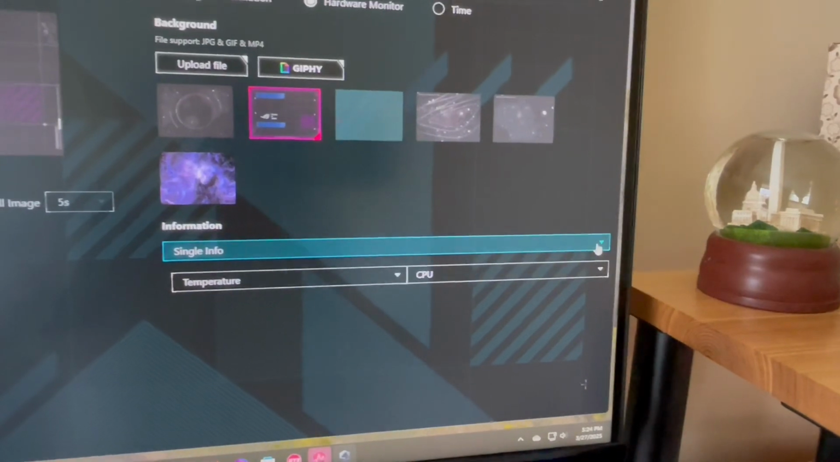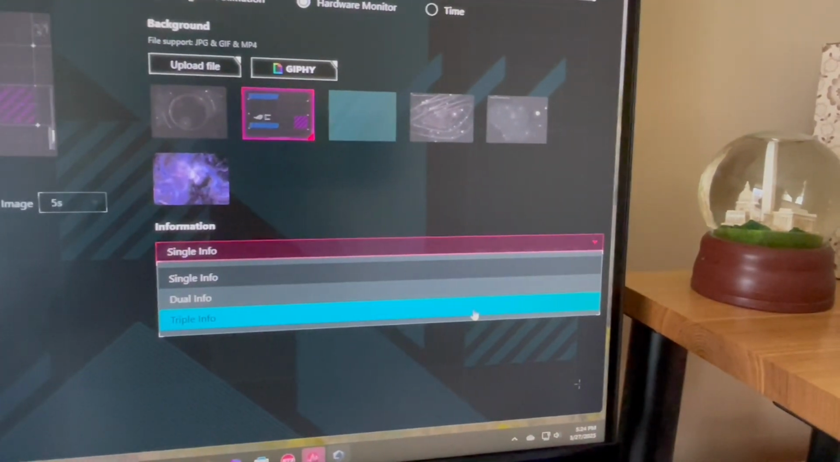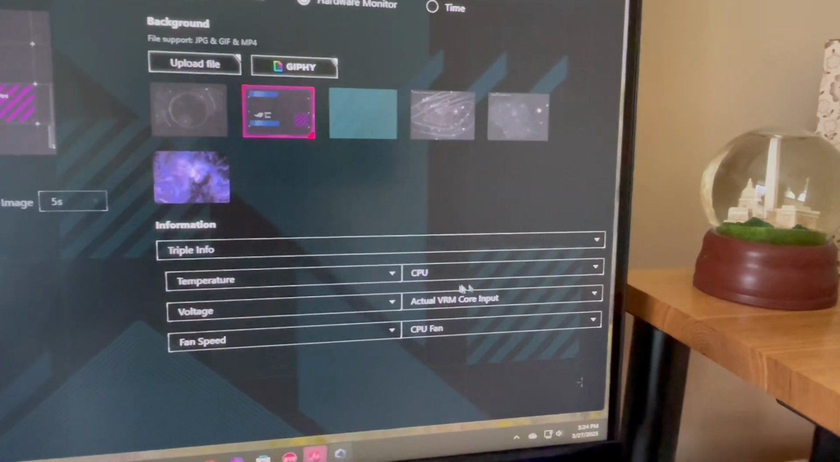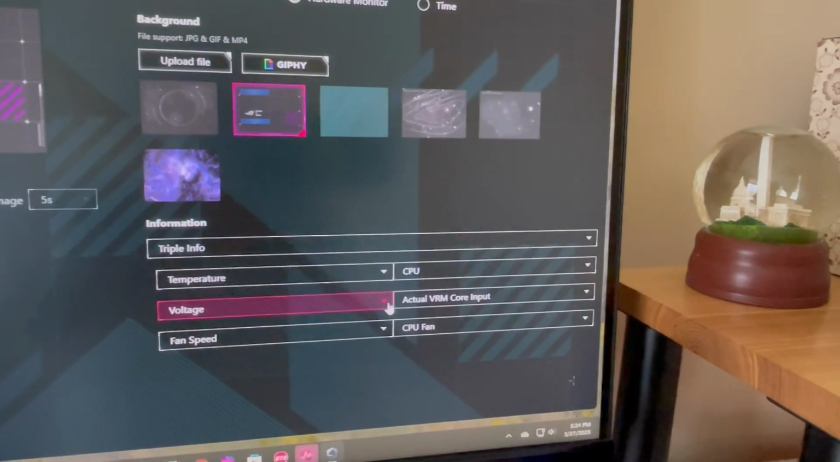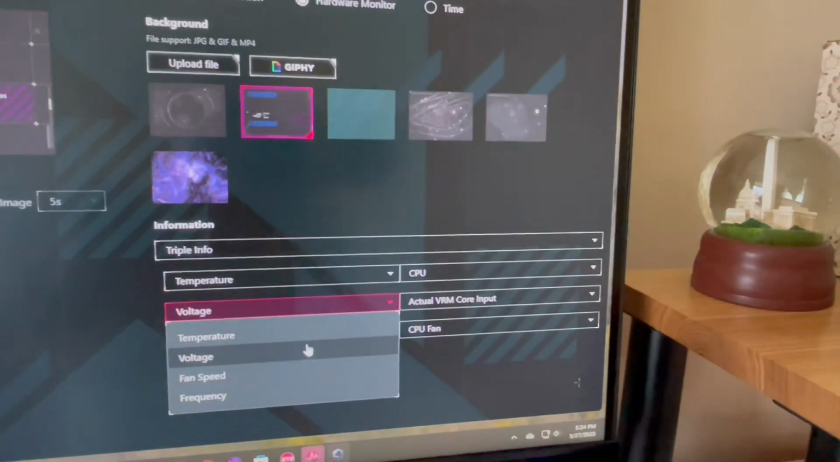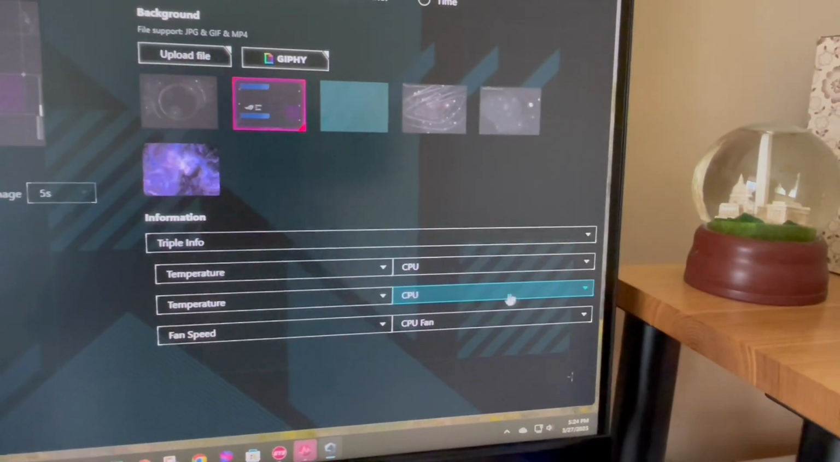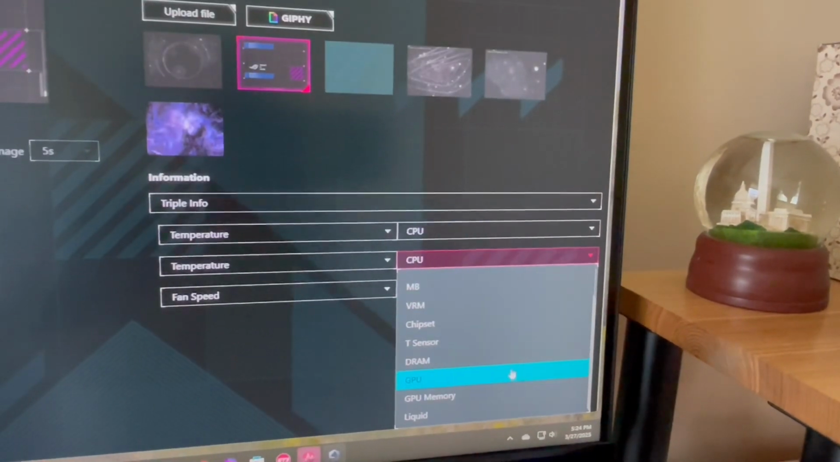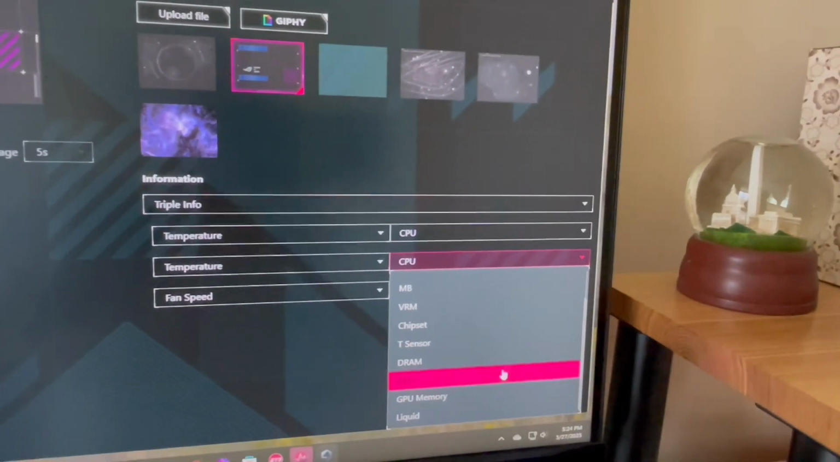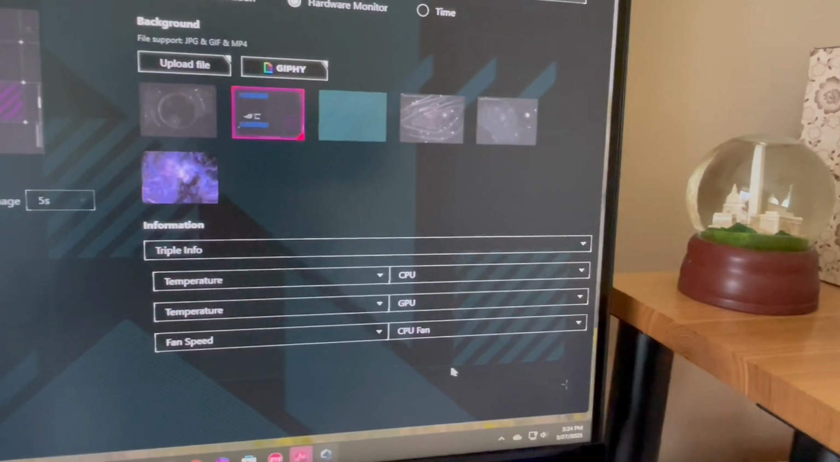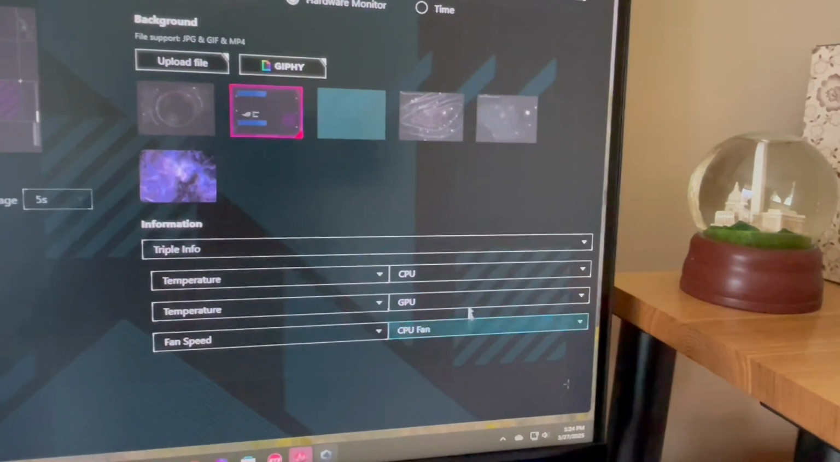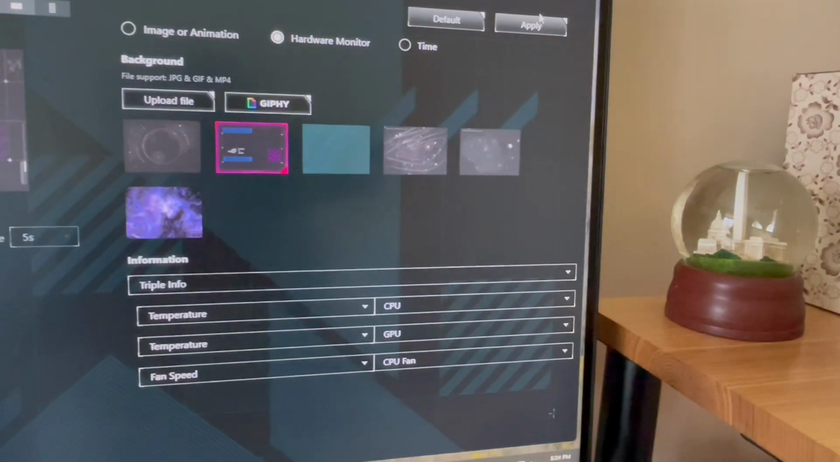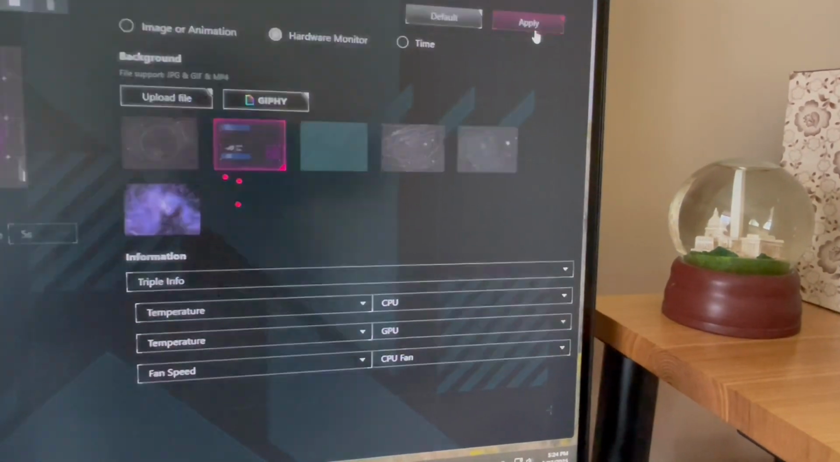After discovering that, I went back to triple info, temperature CPU. I set this up as second one temperature. I want this one to be GPU, which again is now there. In the other video you will note it's not there. And fan, I'm fine with CPU fan. I hit apply. And everything is working.